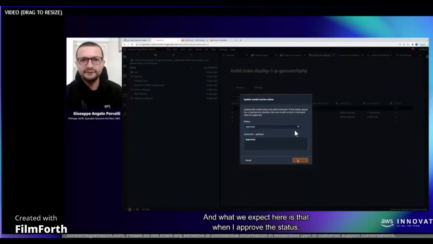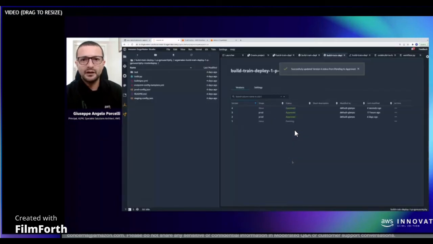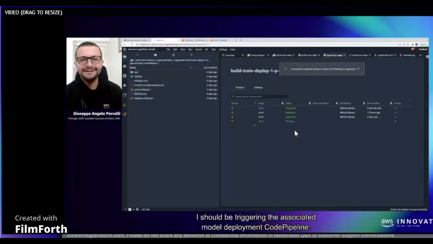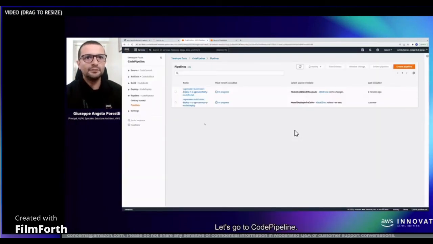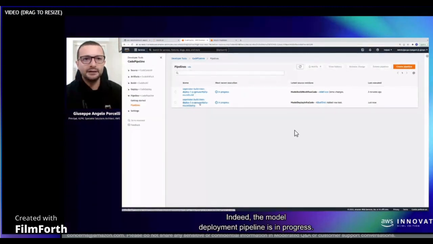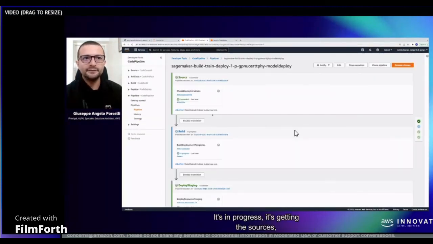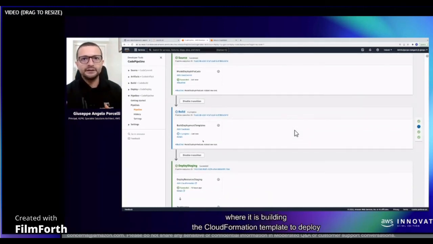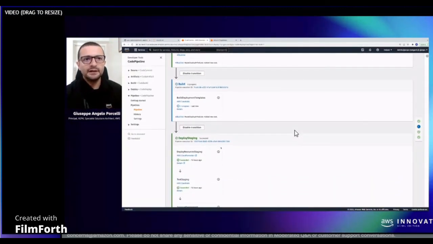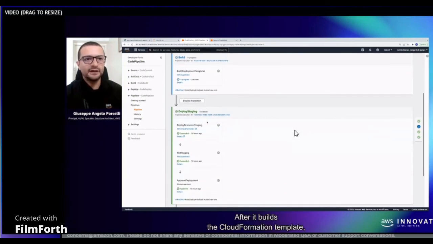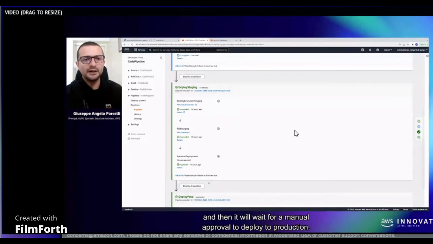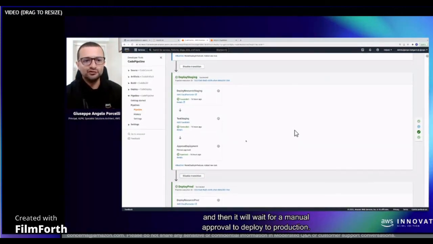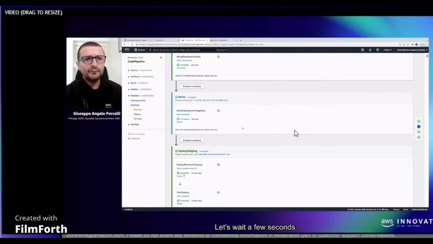And what we expect here is that when I approve the status, I should be triggering the associated model deployment CodePipeline. Let's go to CodePipeline. Indeed, the model deployment pipeline is in progress. It's getting the sources, and is now in the build stage where it is building the CloudFormation templates to deploy that model version to the SageMaker endpoint. After it builds the CloudFormation templates, it will run the deploy action, and then it will wait for a manual approval to deploy to production. Let's wait a few seconds.